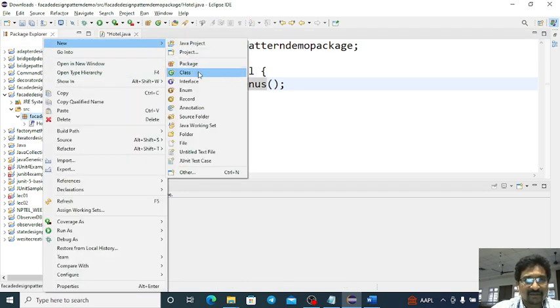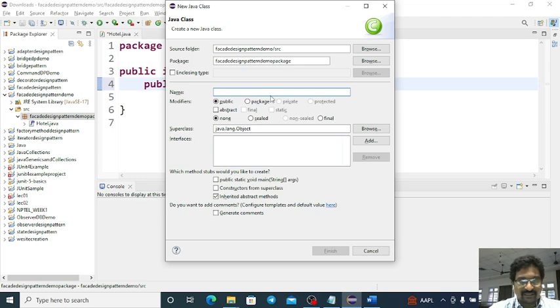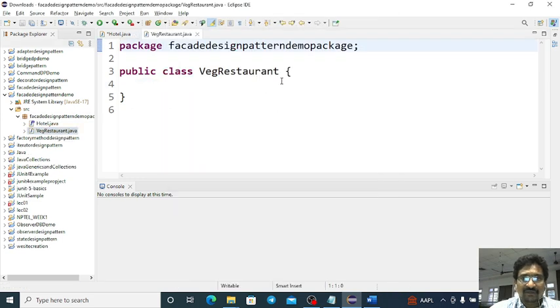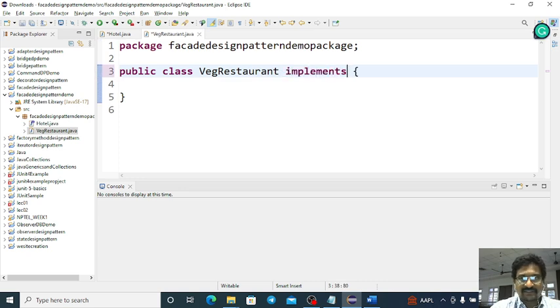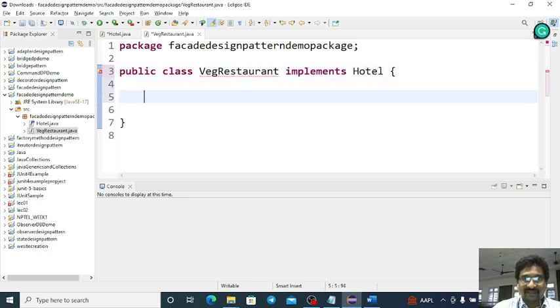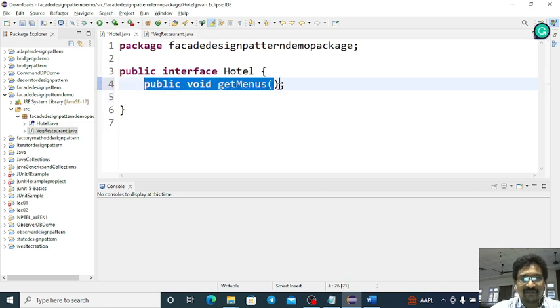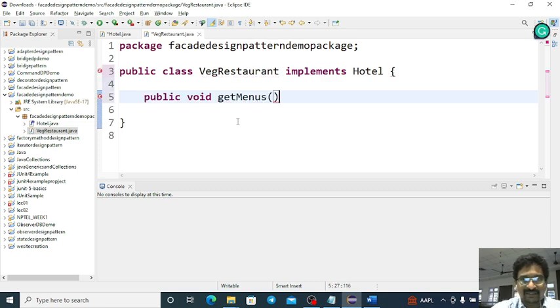Now first create a concrete class. From the diagram, first the veg restaurant concrete class. It should be public and implements the hotel interface. So I need to override that method. The name of that method is public void getMenu. Simply copy it, and now I override the method body here.